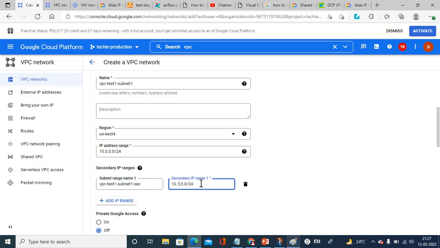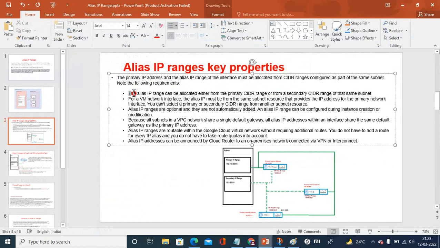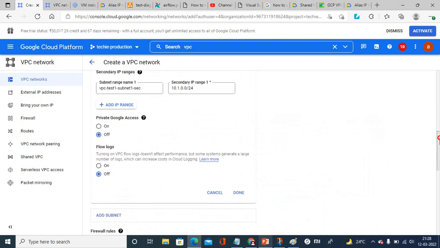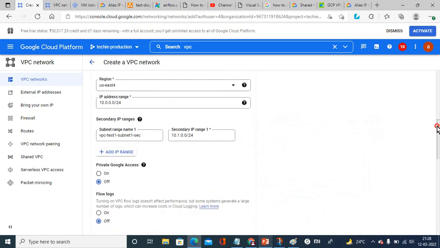So first let you know what is the primary address range and what is the secondary range. The primary address range which I am providing for this subnet is my primary address range, and this is my secondary subnet range. So the alias IP range can be allocated either from the primary CIDR range or from the secondary CIDR range of that same subnet. Same subnet means this is my subnet, and from this subnet, one is a primary range, one is a secondary range. So whenever we create a virtual machine, at that time we can assign the alias IP.